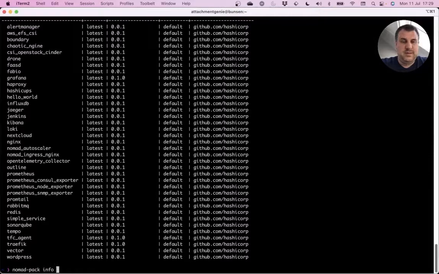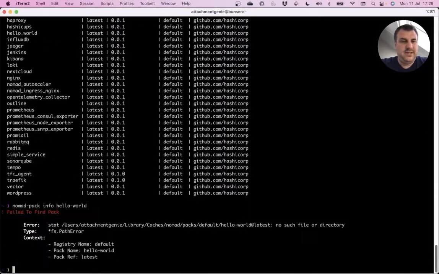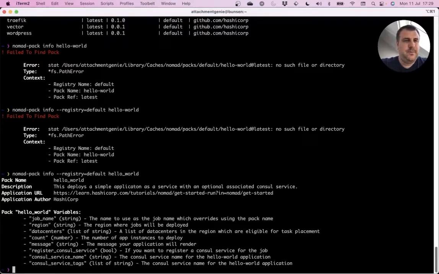Let's ask for the Hello World, what kind of information that would show. Then of course I forgot to ask for what registry. So I can. It tells us a lot here. It tells us the name. It tells us who the author is, what it came from, and it also explains to us what kind of variables are available in this job.